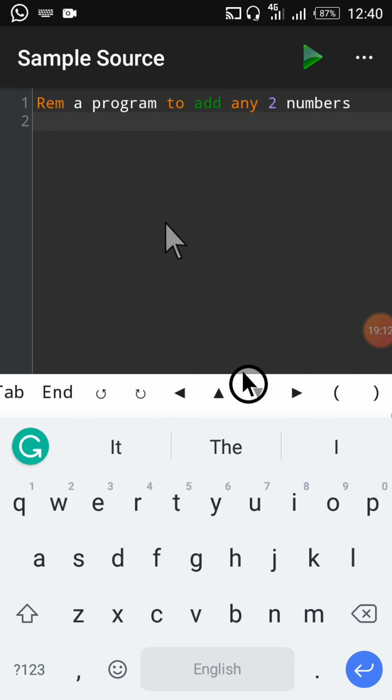So I will put input. It has come. Input A, input B, the sum, that is, calculate the sum for me, which is equal to A plus B. Then I will now say print sum. If I run this program, it will give me the answer.